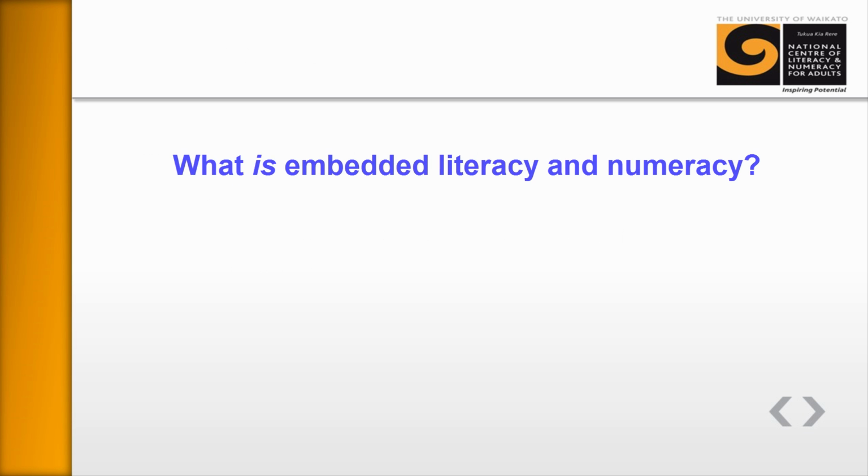Before we begin, it's a good idea to review what embedded literacy and numeracy is. People often hear the term embedded and conclude that it refers to the literacy and numeracy that is hidden within vocational content. This is not quite correct.